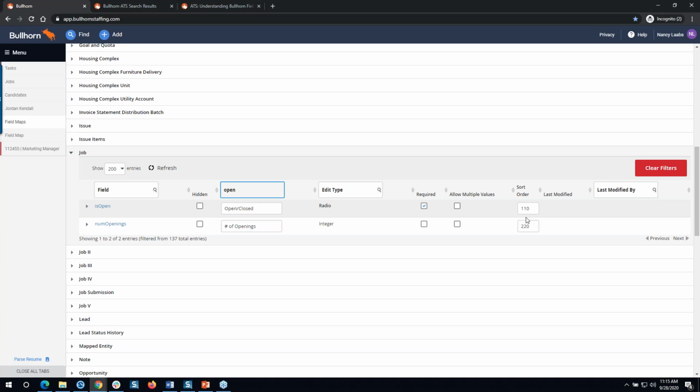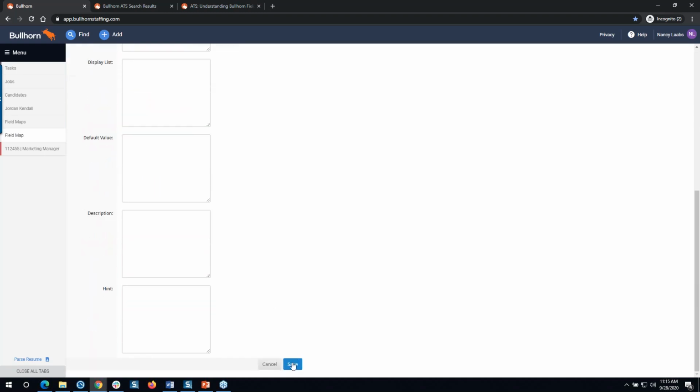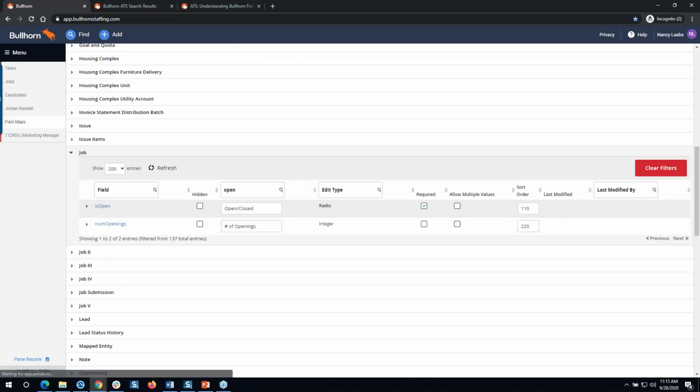All right, so I'm going to go back to my field map window, which I still have open, and finish saving this new field. So I have my sort order. All I need to do is click Submit or Save here at the bottom to add that new field.